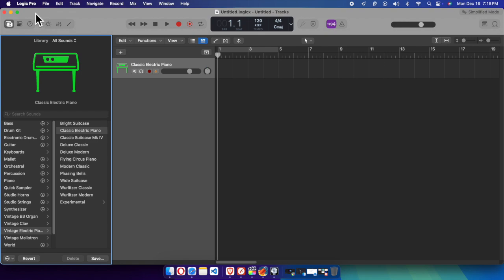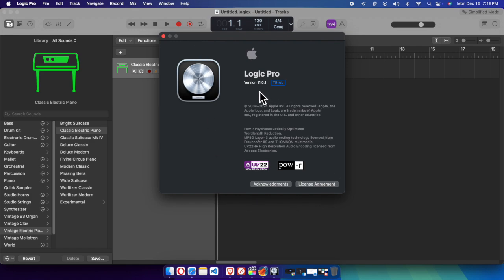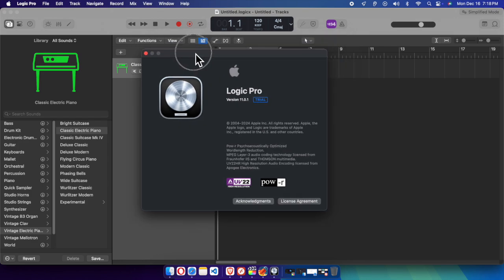Let's check the version. We can click Logic Pro, and then choose About Logic Pro Trial, and then it will bring us this. And here I am seeing version 11.0.1. So this is the trial version, the latest version of Logic Pro, which is downloaded from Apple, and then we just installed it.